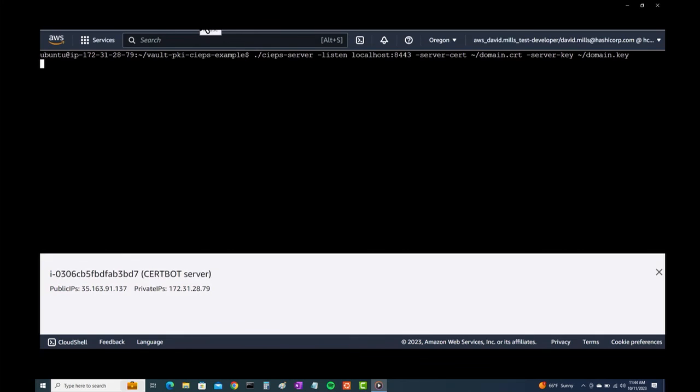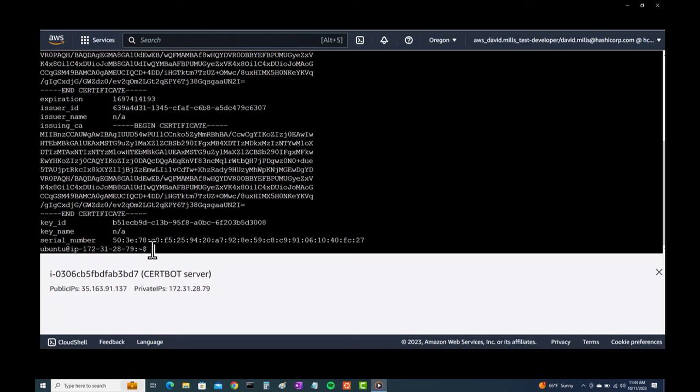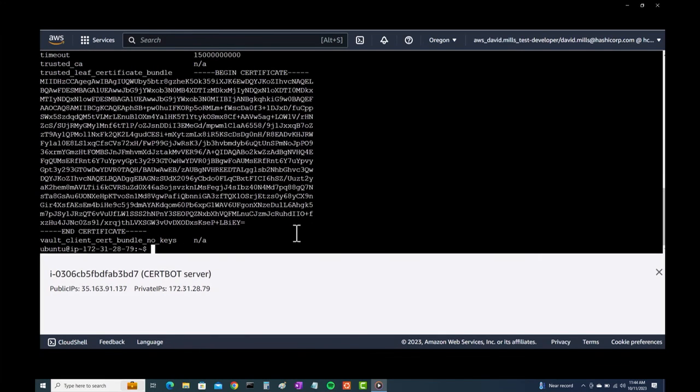So let's jump back over to the Vault terminal. Now I'm going to configure Vault to point at the service. You can see I've enabled external policy. That means it's going to that URL, looking for the CEIPS service, and it can send things over there. We've also pinned this to a trusted leaf certificate, and that's what we're going to send over to the service to see what it does with it. So let's go ahead and send a CSR over to CEIPS and see what happens.